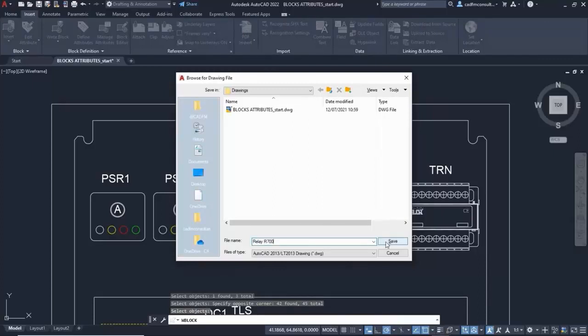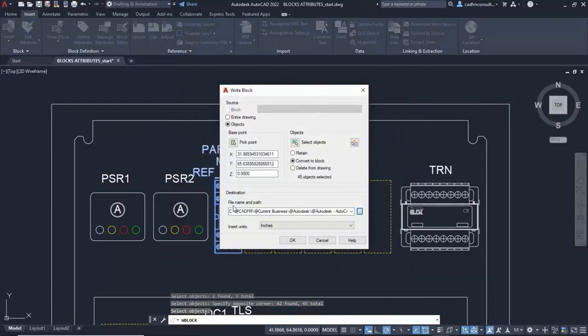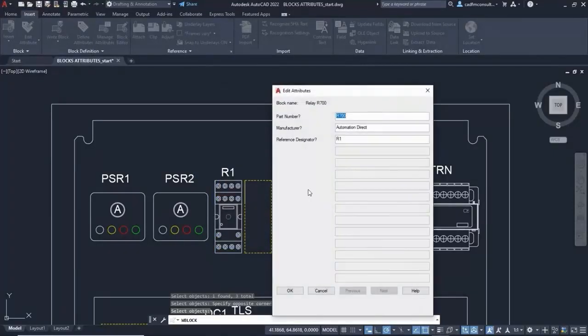And then just click on save. And as you can see now, the file name and path is set. You can insert the units. The units here are inches in this particular drawing, but it does depend obviously on what units you're using when you're creating your blocks. When I click on OK now, that has now created a block in the drawing.